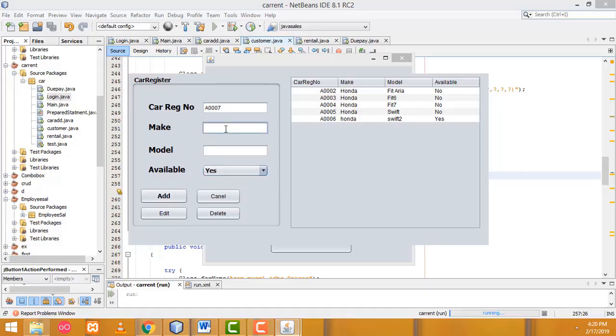Okay, here let's add the car. For make, a Honda. For model, let's enter Fit, something like that, 4, right? If you click available yes and click the add button, the car should be added here. Okay, this one should be added here.